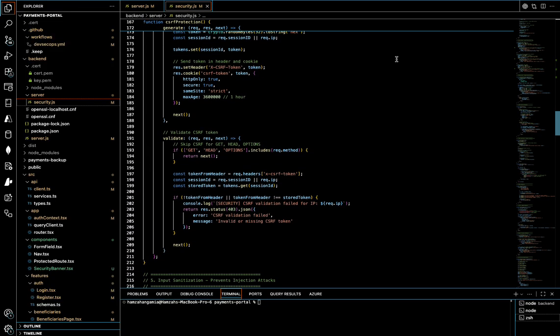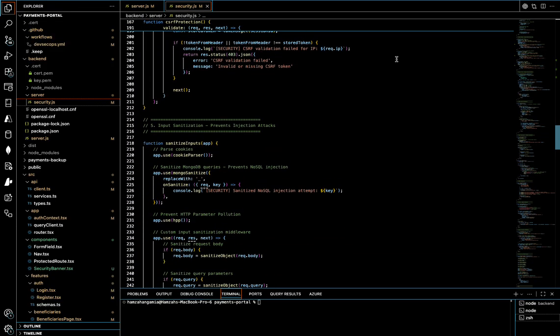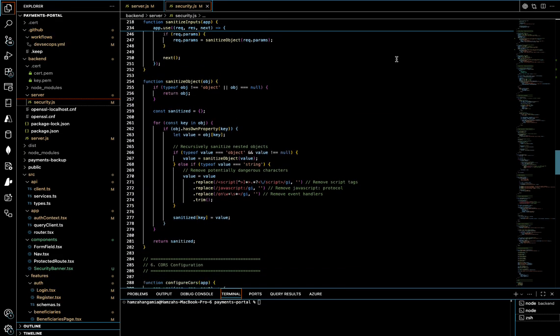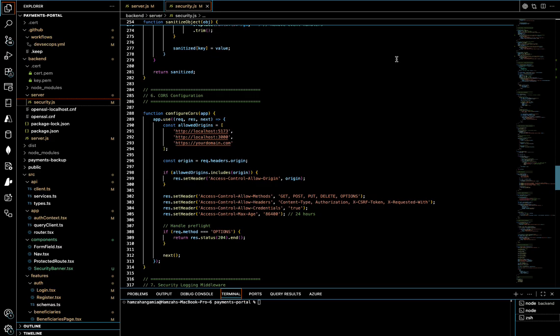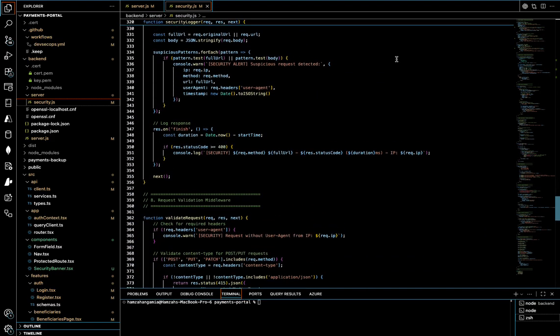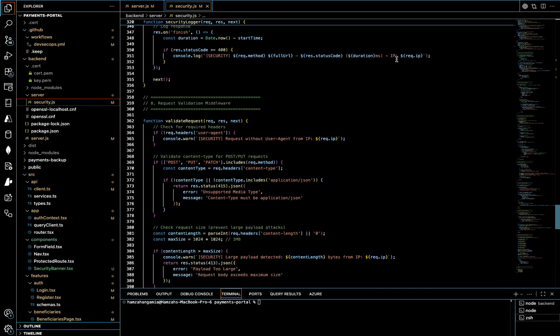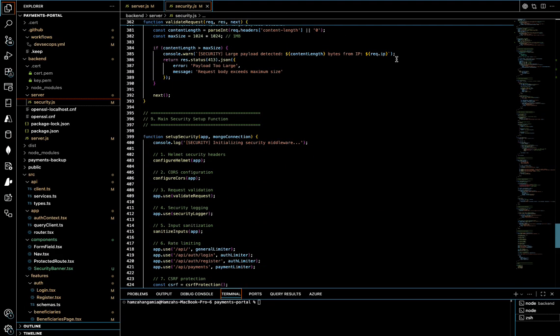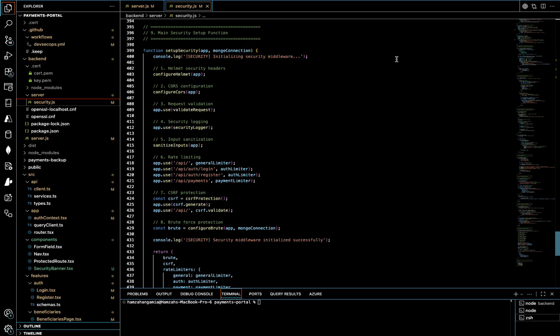CSRF protection, and input sanitization, which prevents injection attacks. We have CORS configuration here, security logging, request validation. Here's the main security setup function.